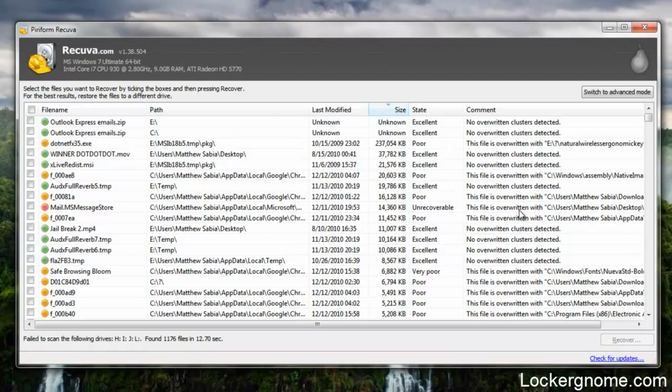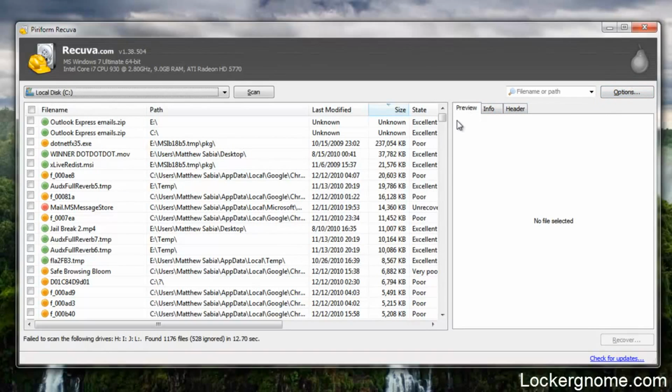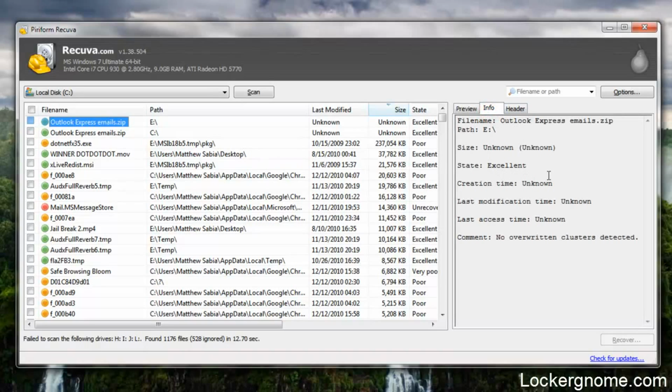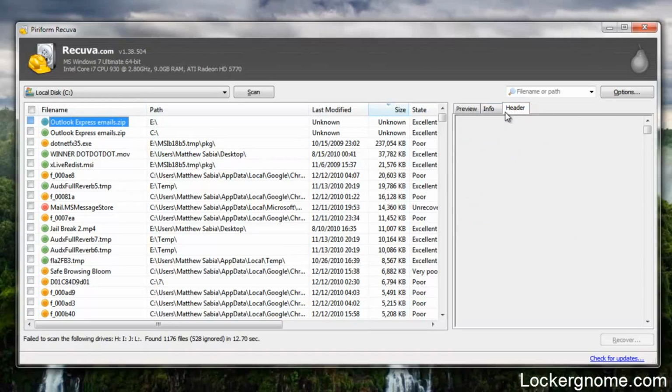You can also switch into advanced mode, which gives you some more advanced options. Like, see, we have the preview window for the file that you're recovering. Go ahead and select it. For example, if it's an image, it could actually show you a thumbnail of the image before you recover it. If you don't know the file name, you can see the info. It could tell you the state of the file. Like I said, it is a green icon, so it is in excellent condition. It's very likely to be able to be recovered.